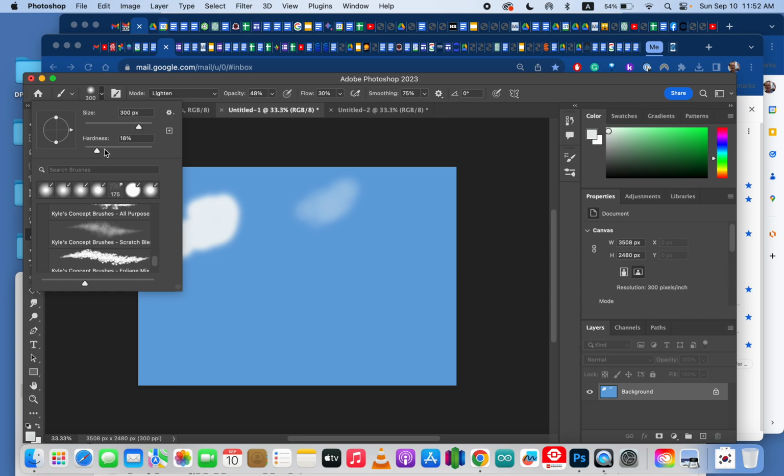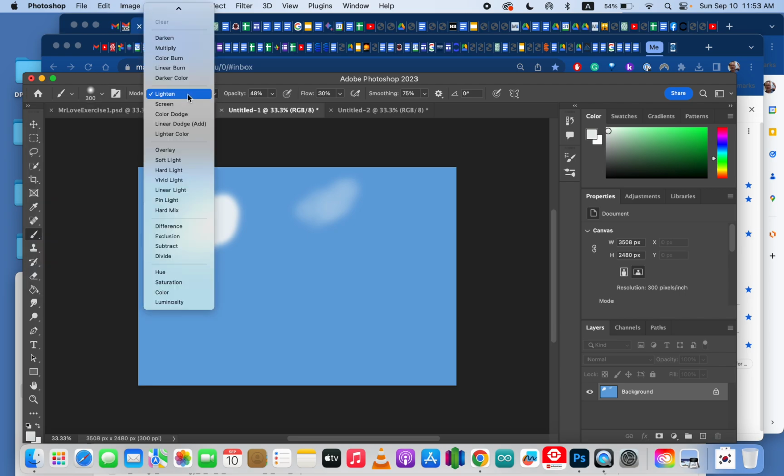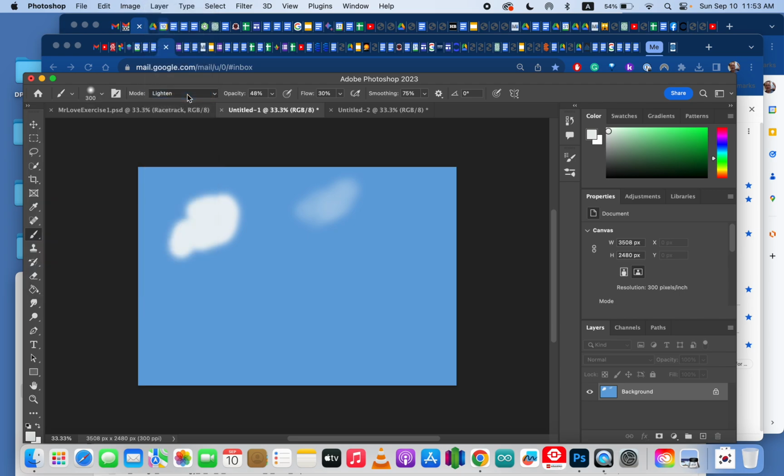I changed the hardness of the stroke to 18%, but there's some variability there. Feel free to play around. I ended up choosing one of these. They're kind of like a misty stroke for the brush, which is really nice, and that gets the cloud effect. So you can click on one of those. I ended up choosing lighten instead of normal for the brush stroke. You change that up here.